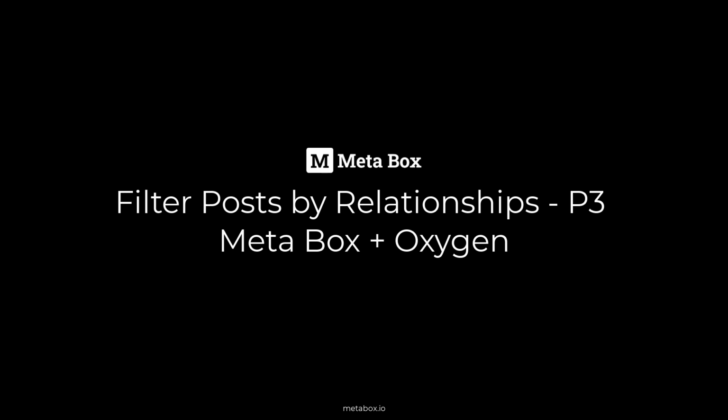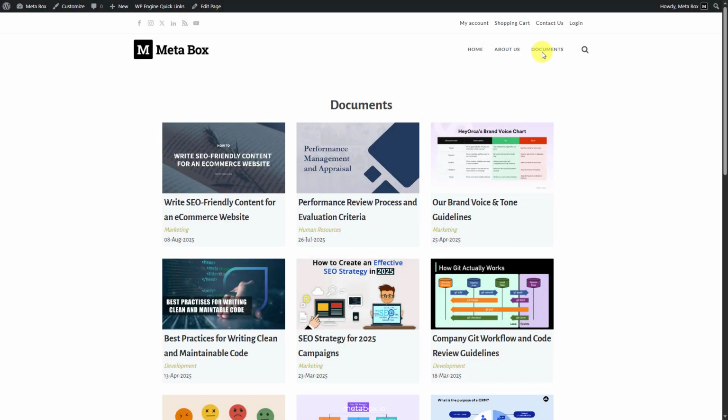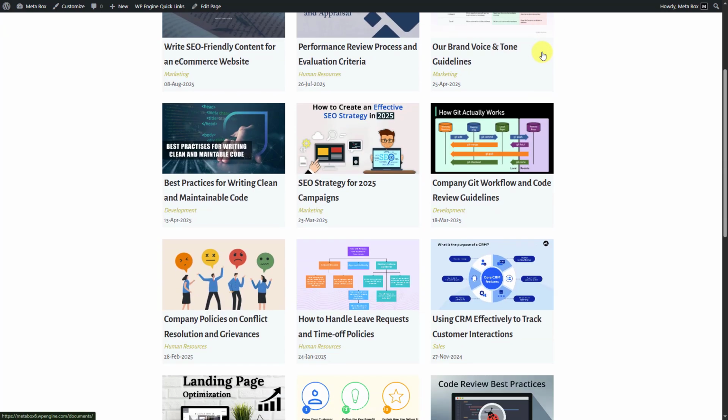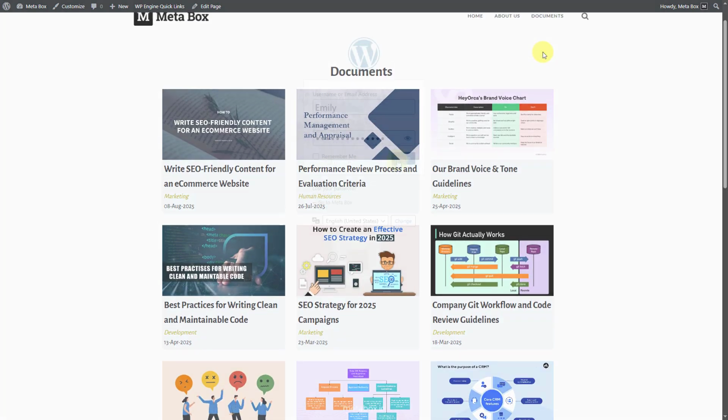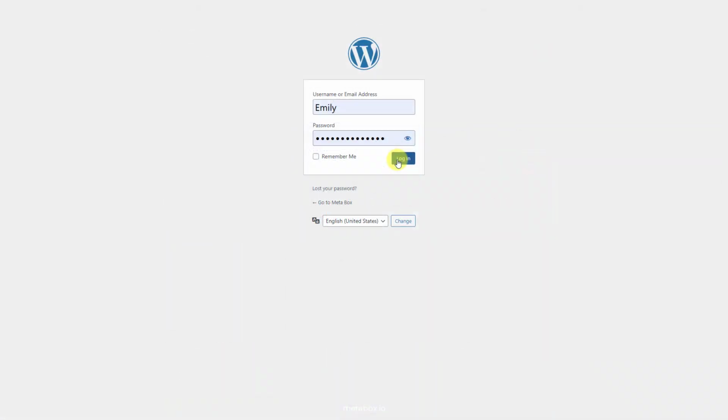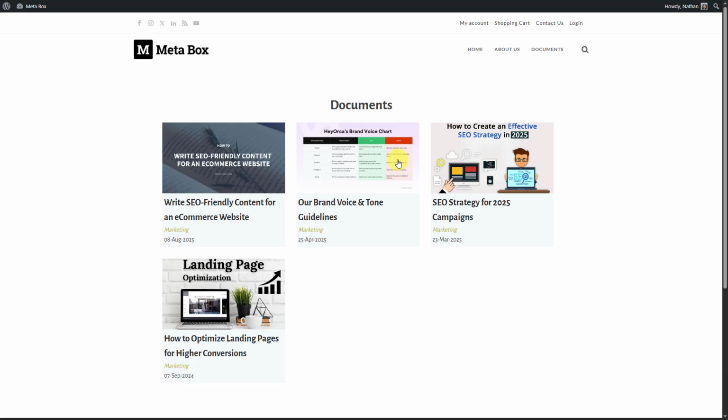In today's practice, we are going to find out how to create a filter post by relationships using MetaBox and Oxygen. I will create a filter to show internal documentations of a company that have been classified by specific departments and vice versa. The posts will be displayed on an archive page, and when each user who is an employee of each department logs in, they will see the posts related to their department displayed.